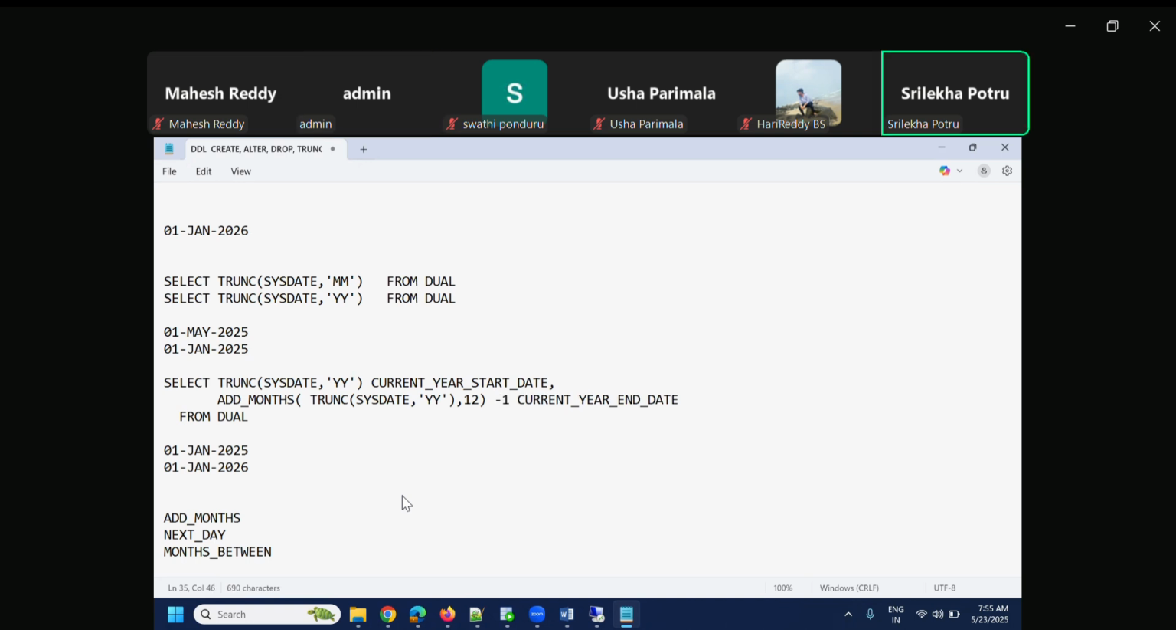Is that right? Yes. For the 01 Jan 2025, if I add 12 months, that means it will go to next year start date. Then I don't want the next year start date, I want one day before. So with a small adjustment here, you won't see any problem. It's called dynamic. Don't say hard code, it is dynamic code. So you have to adjust to one day before. Put a -1, then you will get the current year end date.